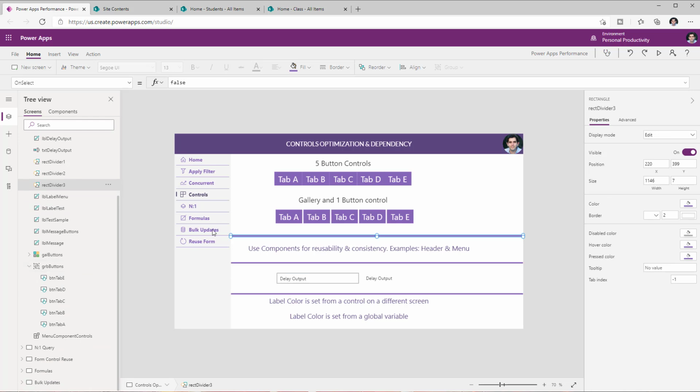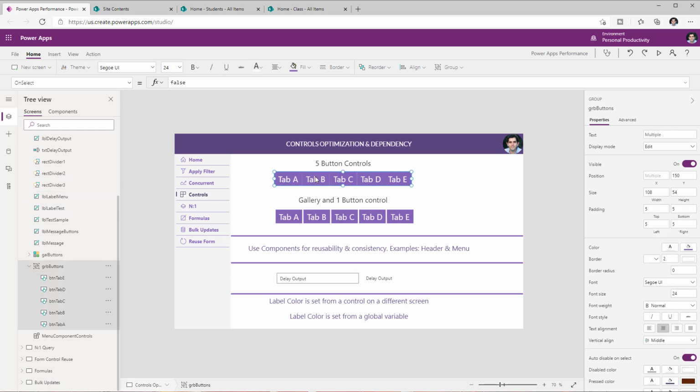Now let's take a very simple use case. I need a tab-like experience for my users. And in very common cases, we go ahead and we add buttons to create that tab-like experience. And right here, I have created 5 button controls to create that tab-like experience. The goal here is to reduce controls, to keep our control count to a minimum.